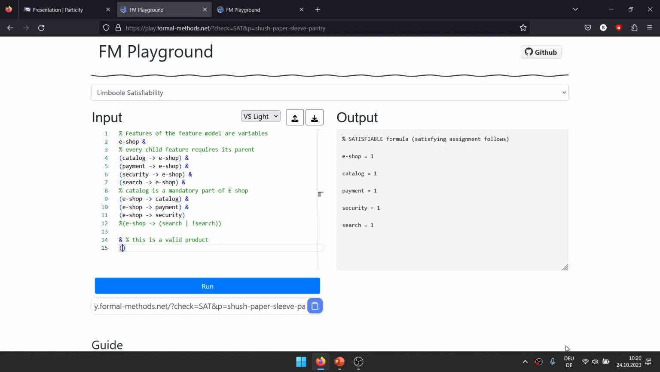So how do I say that something is a valid product? I simply write it down, right? I say we have a product that has eShop and not catalog and not payment and not security, but we want search, right? So I'm writing down here the constraints for a single product.